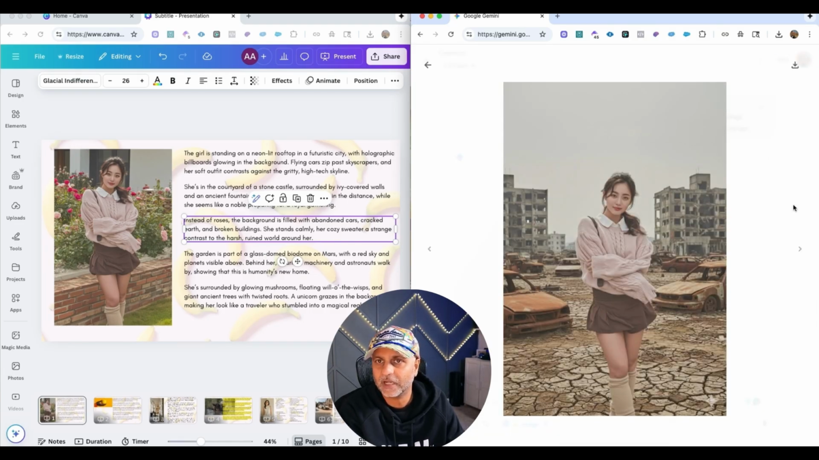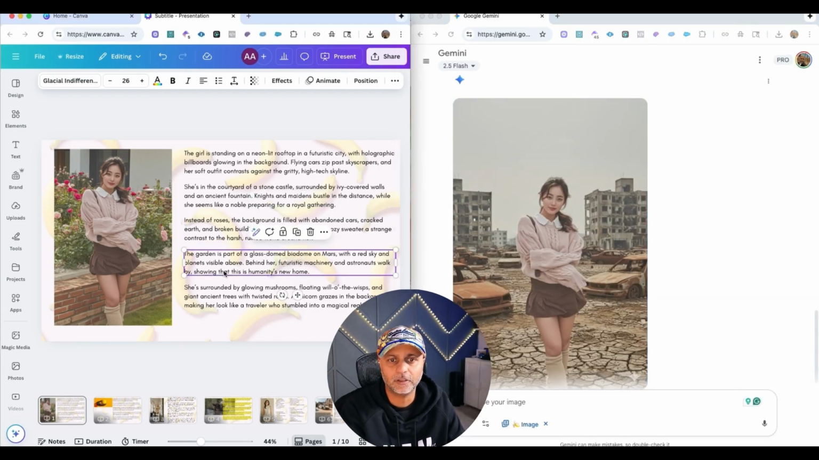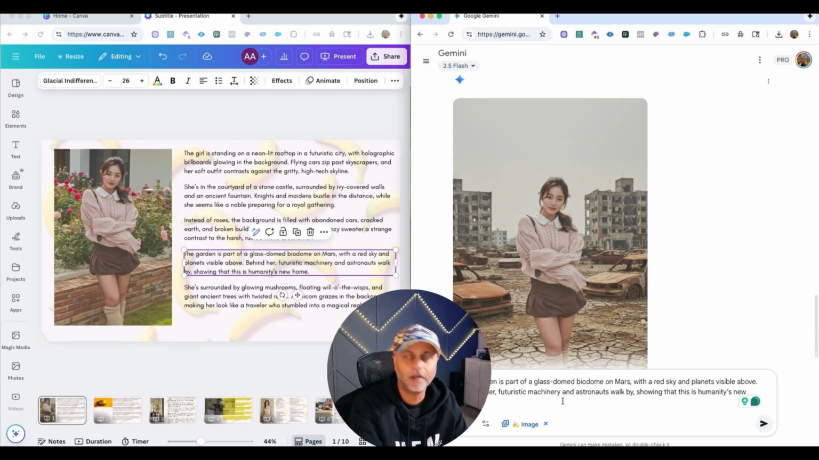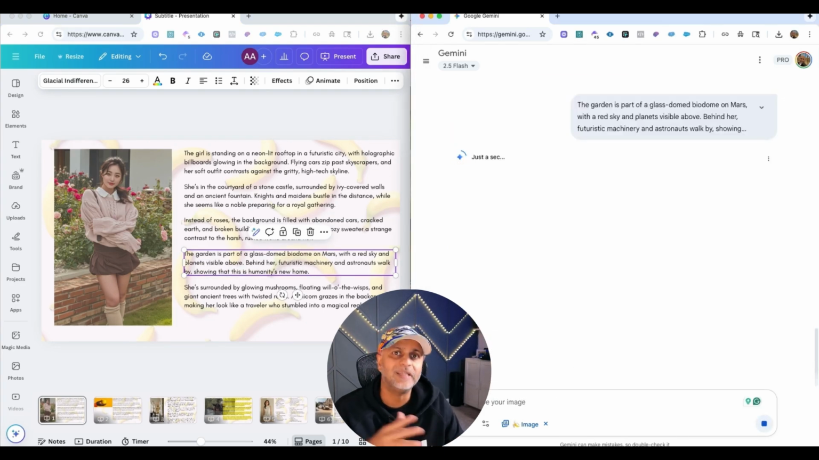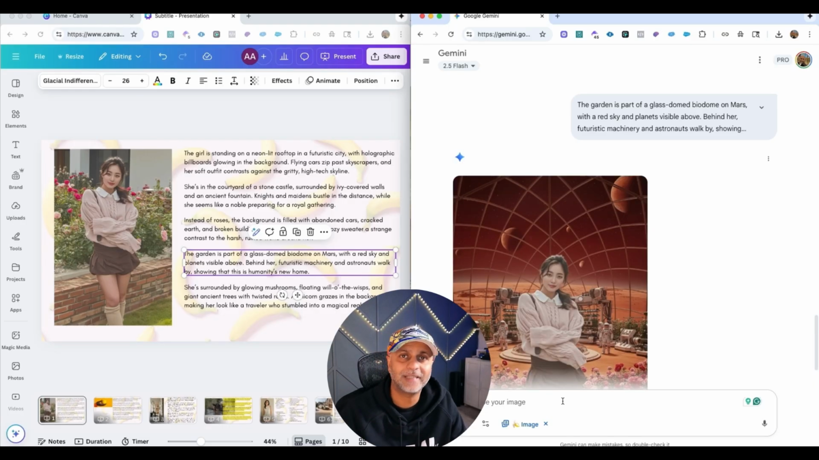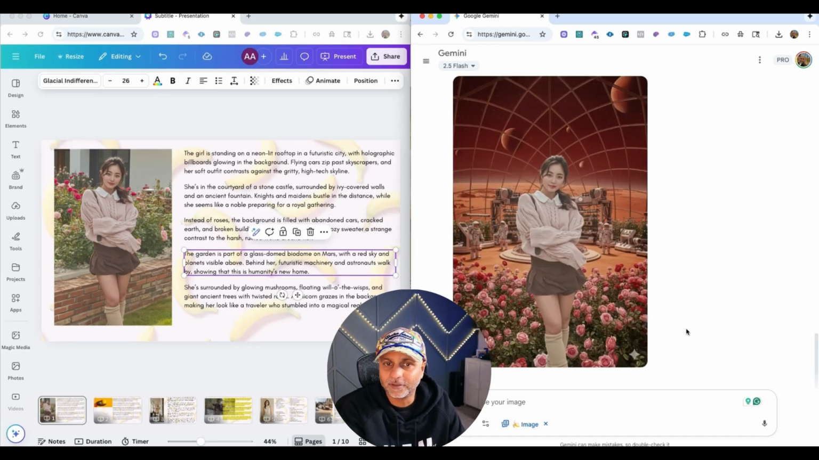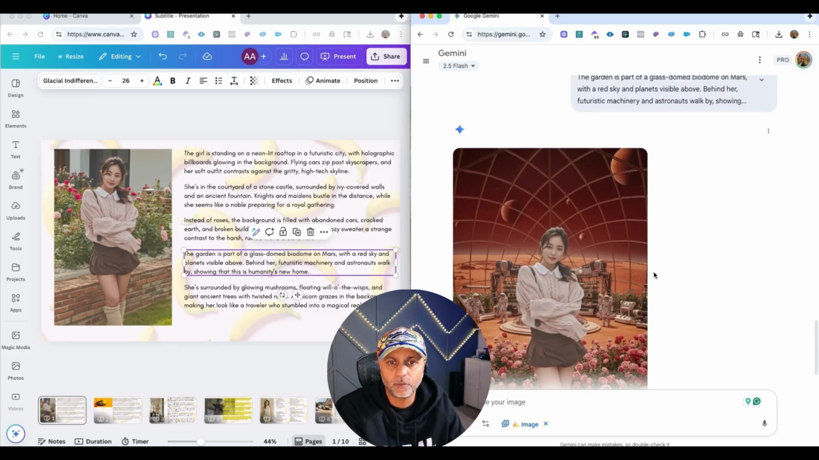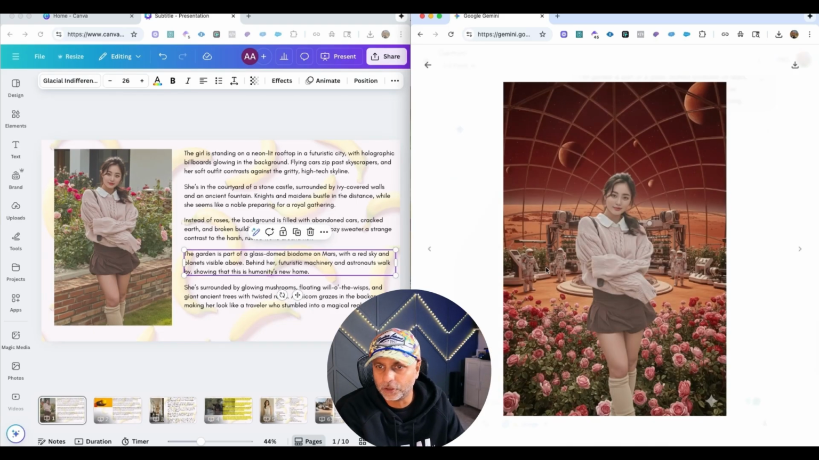Wow, it's looking good. And again, the use cases, as I was saying, think of product photography. If you want to keep placing that product in different settings, you could do that. Fal.ai has an API for Nano Banana, so you could really build a wrapper, sell it, and cash it in. Here's one with a glass dome, biodome on Mars with a red sky and planets visible behind her, futuristic machinery, and astronauts walking, showing that this is humanity's new home.